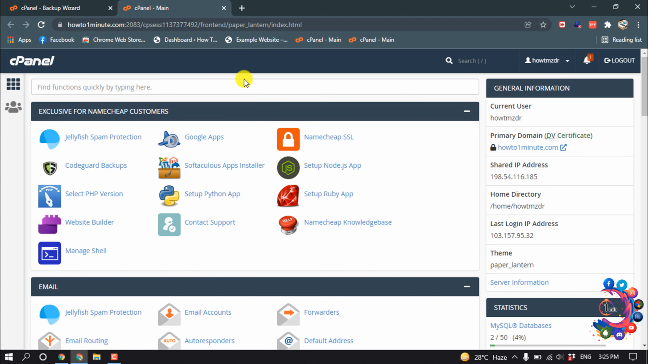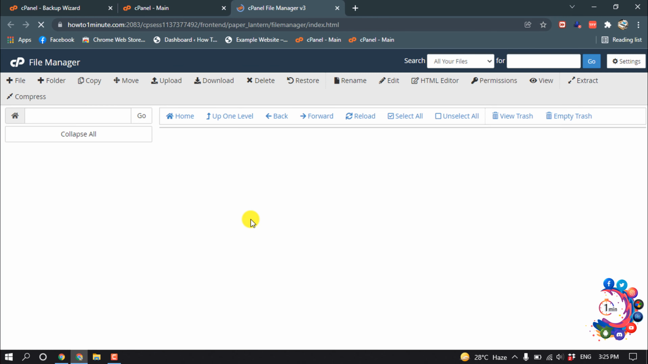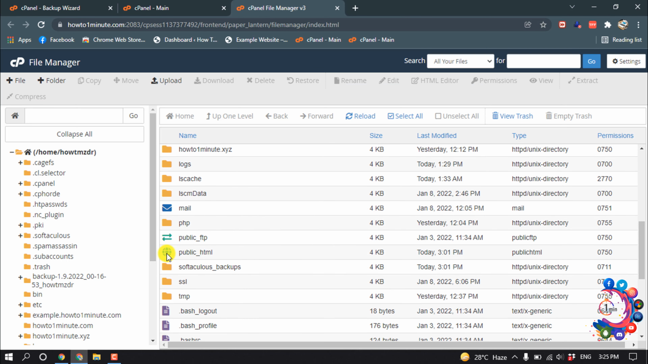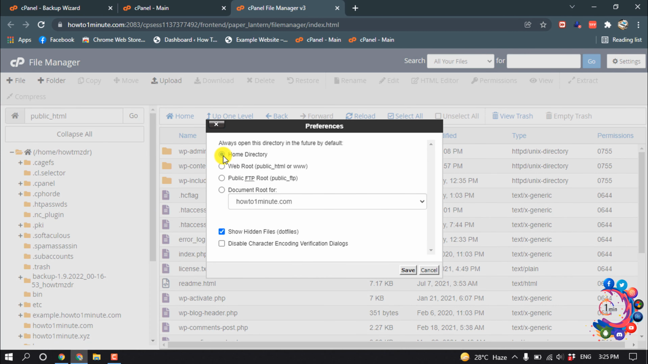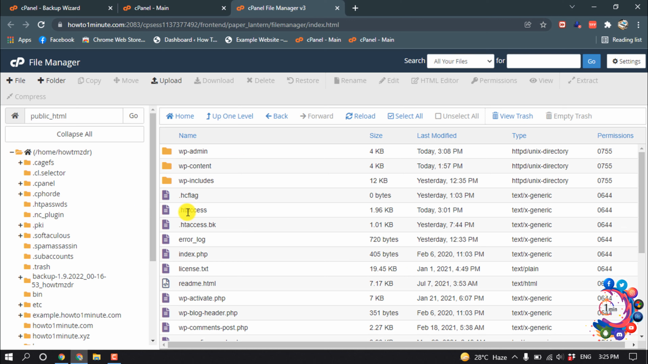So first of all, open your cPanel and then search for file manager. Once you get it, click on file manager. And scroll down, then open public HTML. And now click on settings, select home directory and select show hidden files, then click on save. And after that you will find this htaccess file. Select this file, edit.